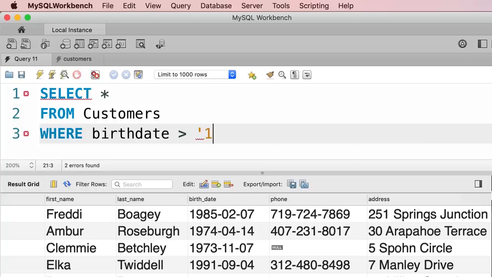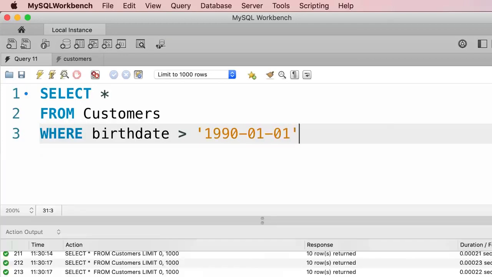So here we type out 1990-01 for January, -01 for day. So this is the standard or the default format for representing dates in MySQL. 4 digits for the year, 2 digits for the month, and 2 digits for the day. So let's go ahead and execute this query.